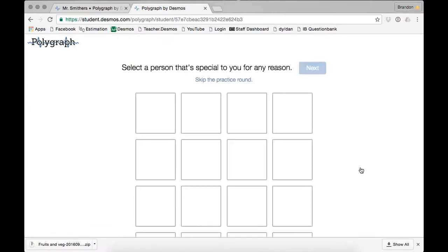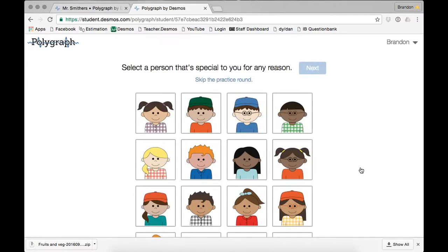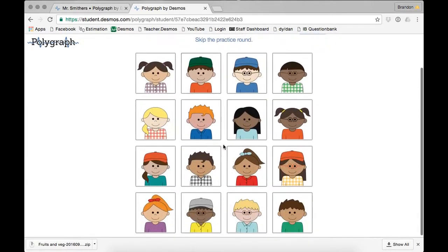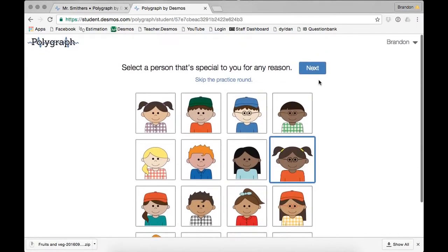Well, now, what happens if we have 16 people in here? So what's nice here, this is going to show them a practice round, right? Yeah. So this happens every single time your students do it. I am going to select, and then I'm going to say, oh, okay, I want the girl with the pigtails. Okay, so great. That's the person I'm going to select. I'm going to hit next.